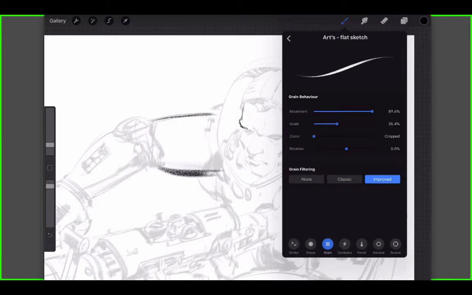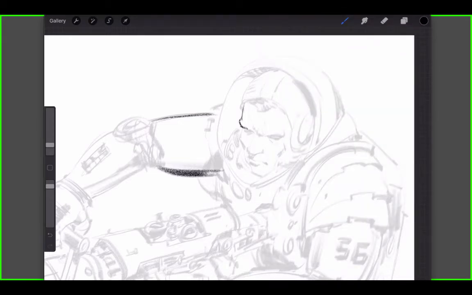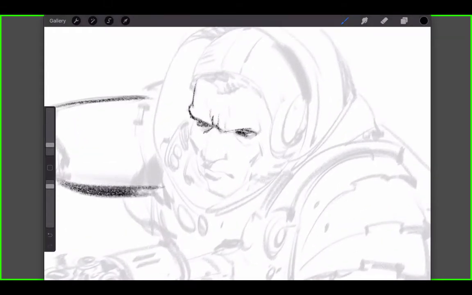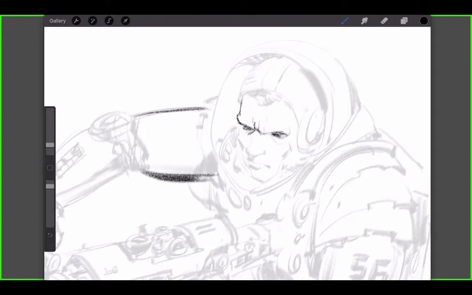Now I have the grain cropped, so the grain does not actually adjust. It doesn't zoom according to the size of the brush. Now, as you can see, I'm trying to draw the face, which is more of a tighter drawing, and there's more detail there. As you can see, the grain becomes too obtrusive. It breaks up the drawing too much, and it looks very blurry.